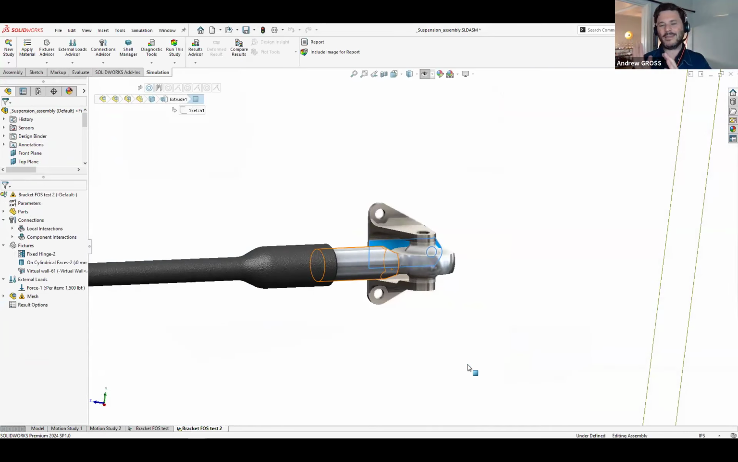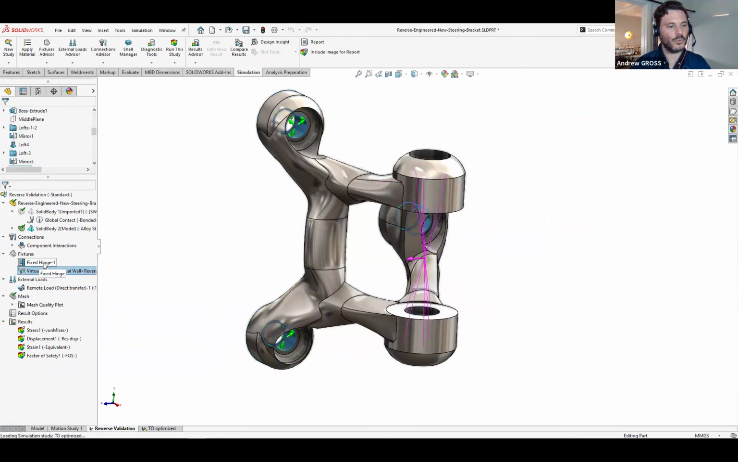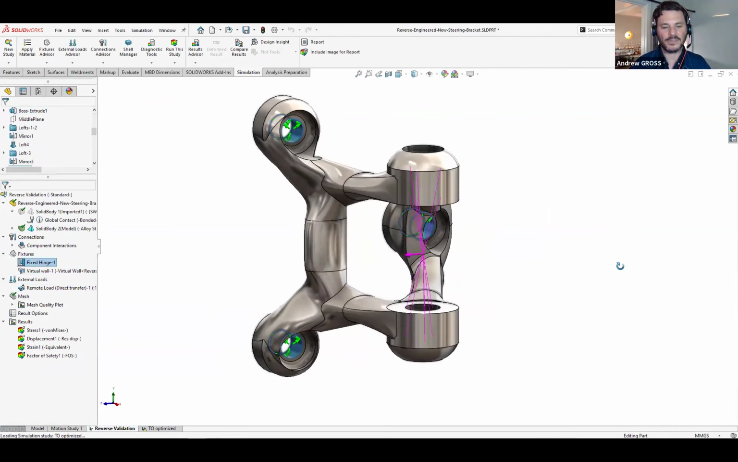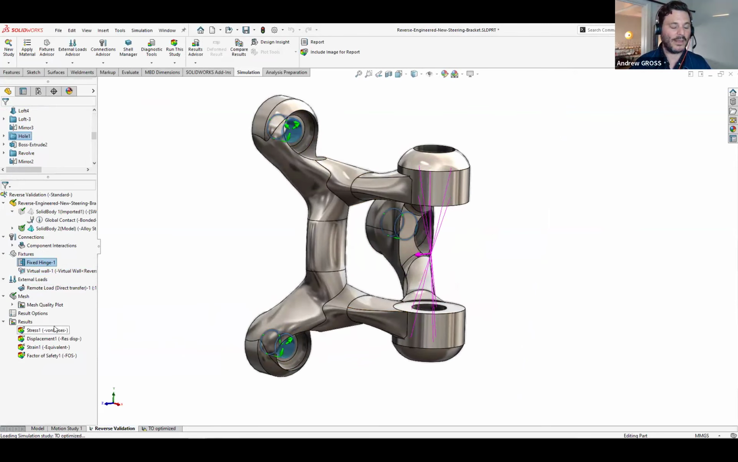Okay, we go to our optimized shape. Well, we ran the exact same study, right? The remote load of 1500, we had our virtual wall and our hinges, all the exact same stuff. All of our fixed hinges, everything exactly the same when we ran this one. And this is what our stress environment looks like.